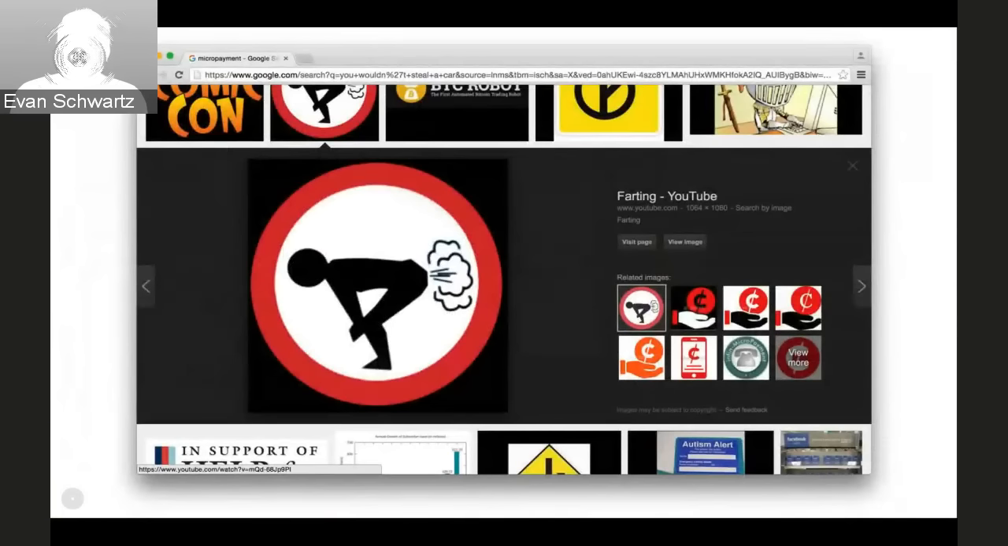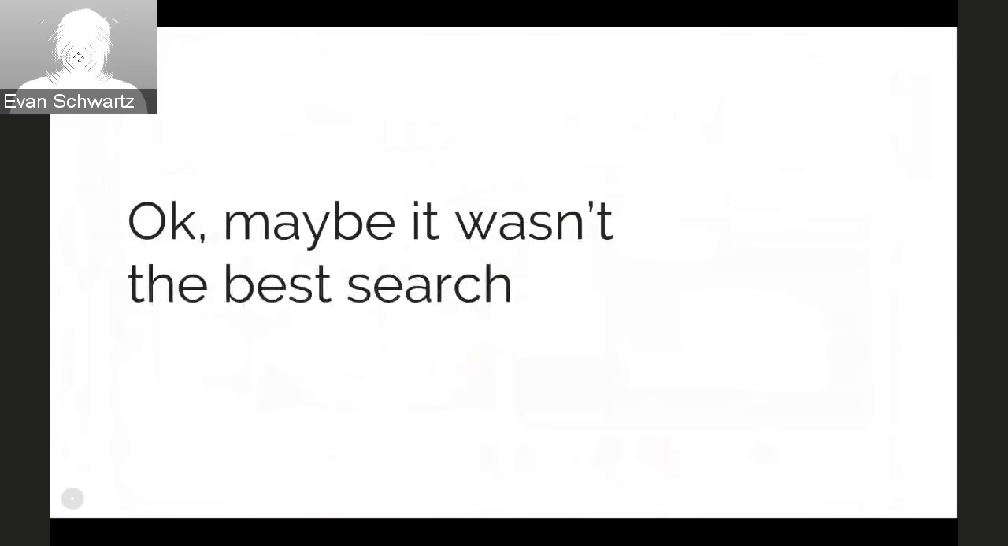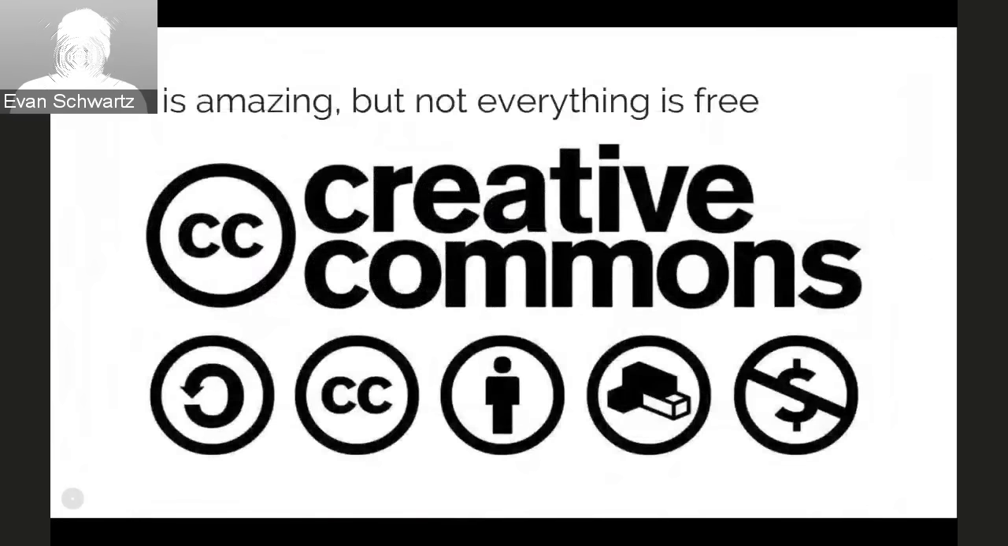Very limited results. It's possible that wasn't the best search to start with, but if we think about all the usage rights, what that's actually filtering by is Creative Commons licenses. And while Creative Commons is amazing, not everything is free, or at least legally free.